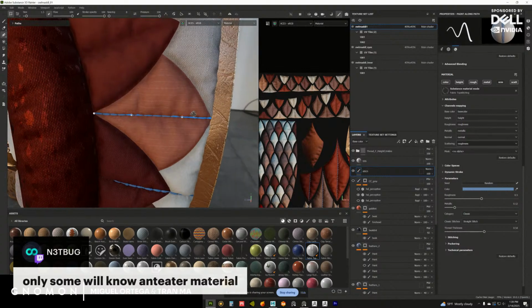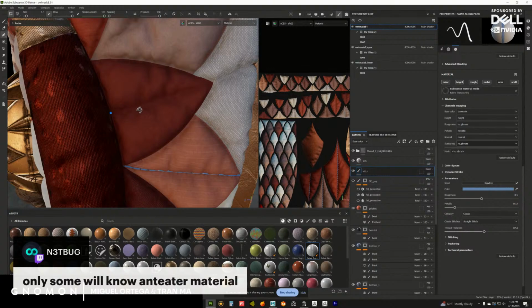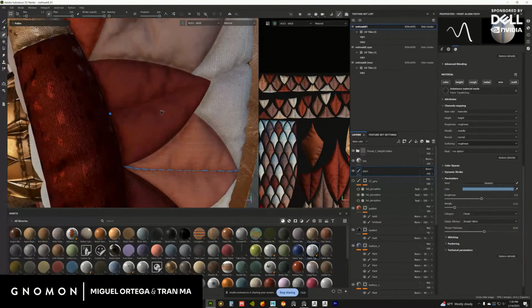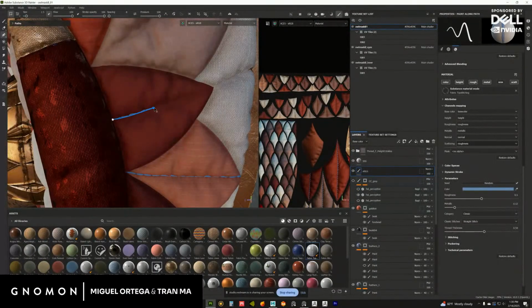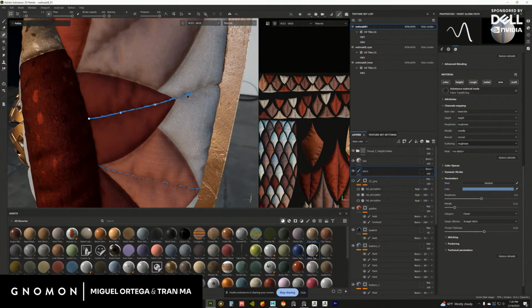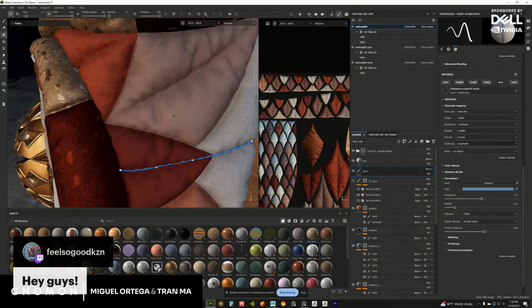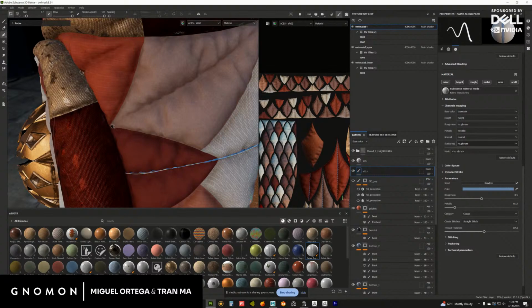Only some will know anteater material. I don't know. I don't get that one. Elaborate on that one, Sir Netbug. Oh, well, this is the anteater material. Oh, that's anteater material. Yeah. Damn, look at that. Netbug goes back old school. Yeah. Feels so good. KZN, what's going on?